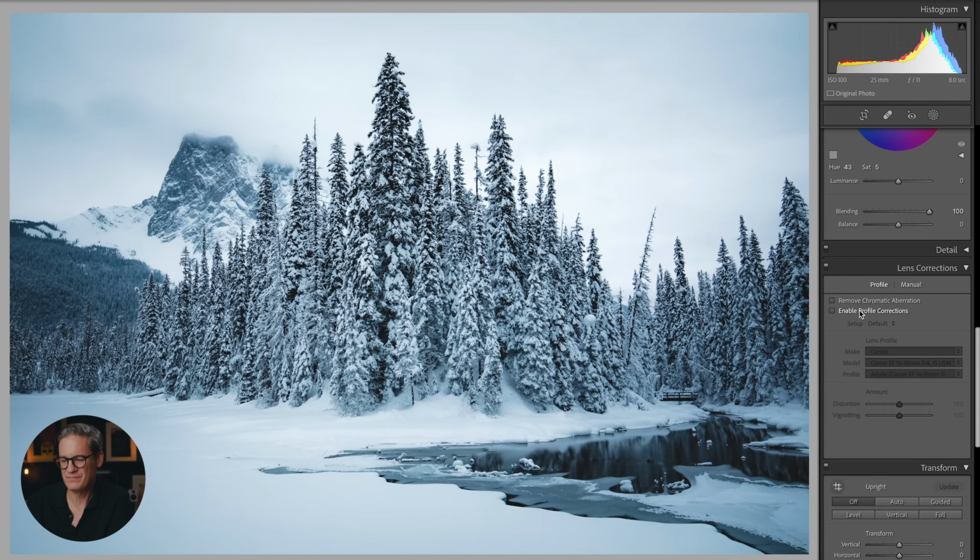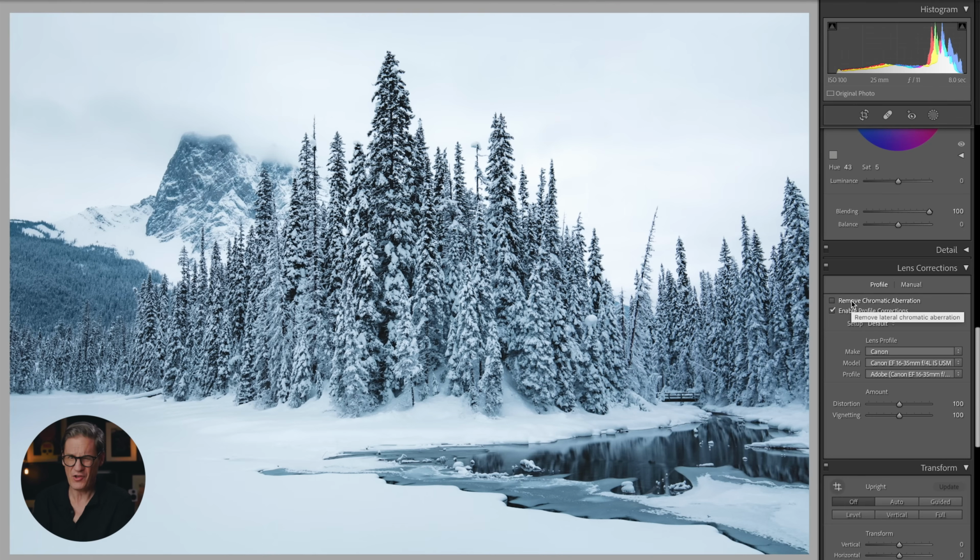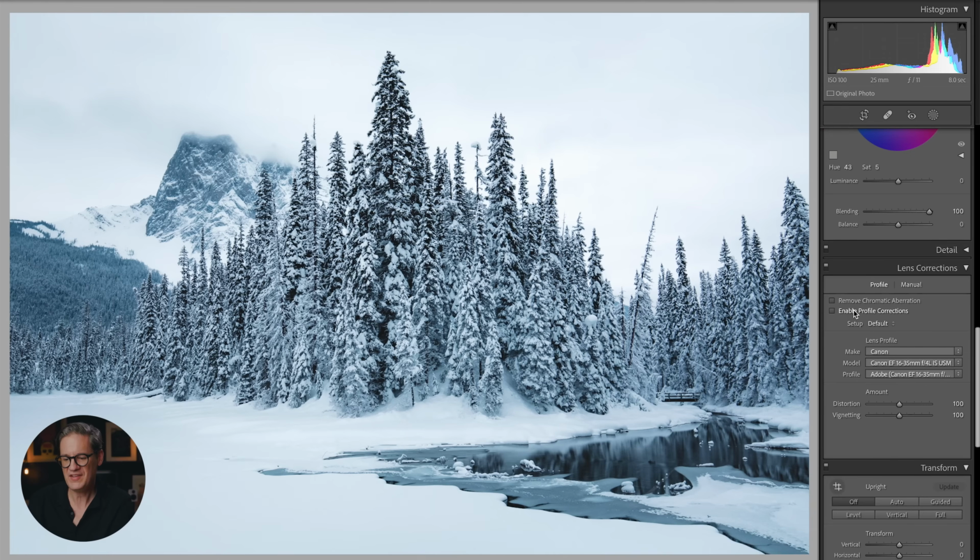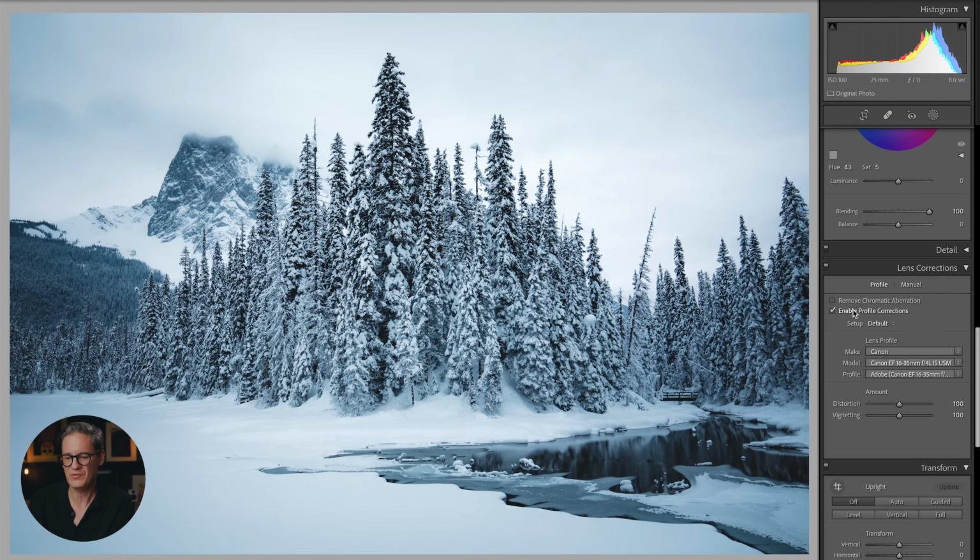Something else I forgot to do back when I first edited this image was enable profile corrections. I think this is on by default now in Lightroom, if I'm correct. I believe a few years ago this was disabled by default and you had to purposely go in and enable it if you wanted lens corrections in your image. But you can see how much of an impact that is having on the whites in the image and the overall tonality of the image.